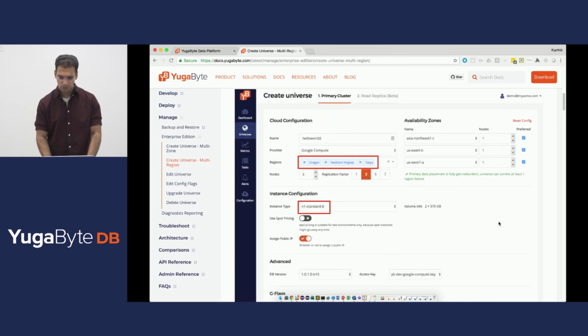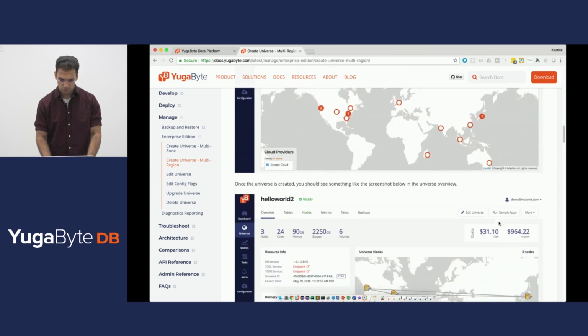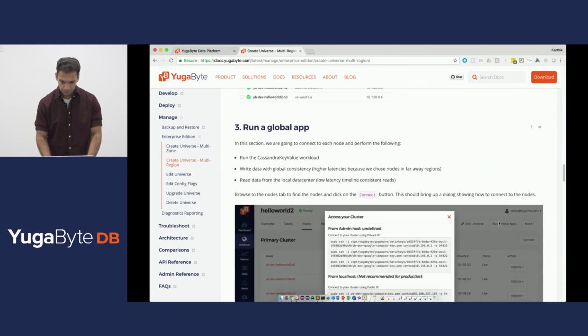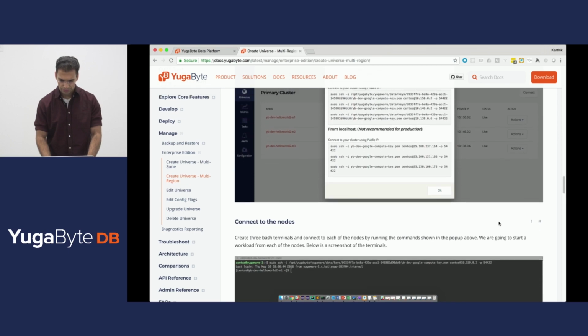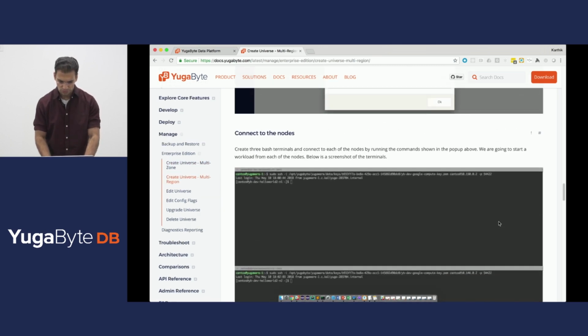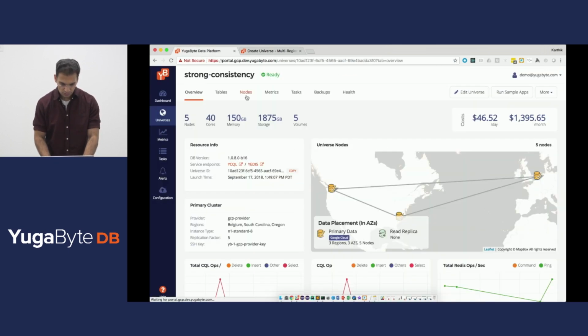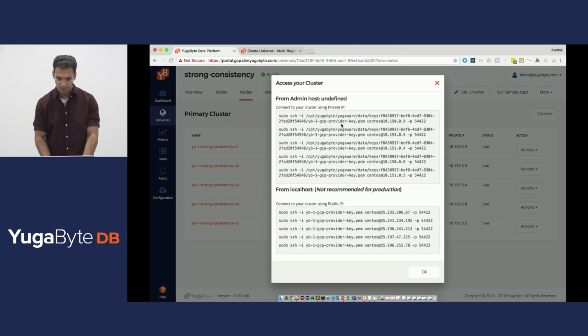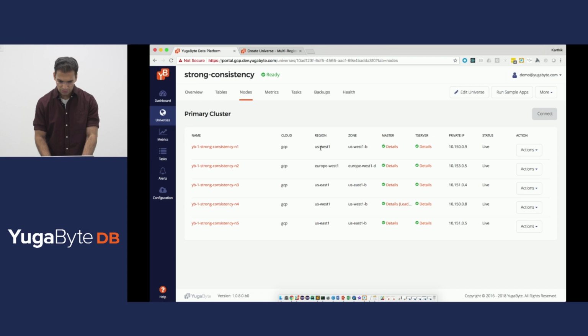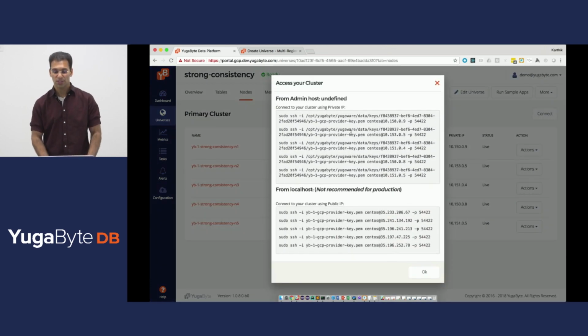Okay, so back to the documentation. I'm going to scroll down and run a global application. Okay, so first things first, let's go find the nodes and connect to them. So I'm going to connect to 3 of the 5 nodes. I'm going to connect to the first 3 here: US West, Europe, and US East.